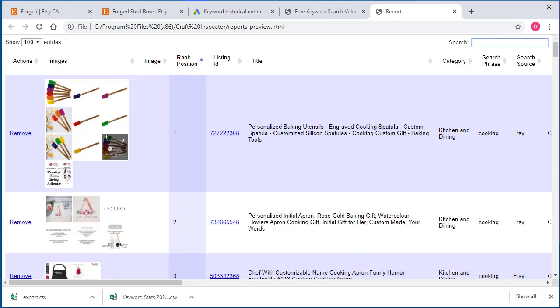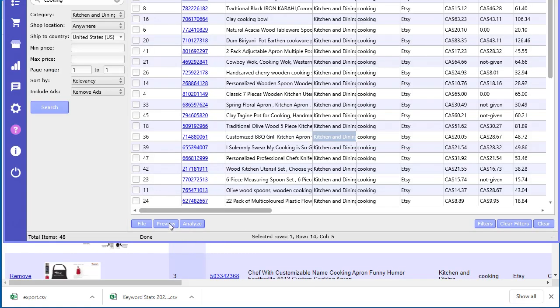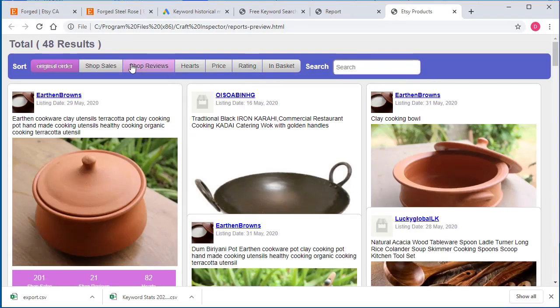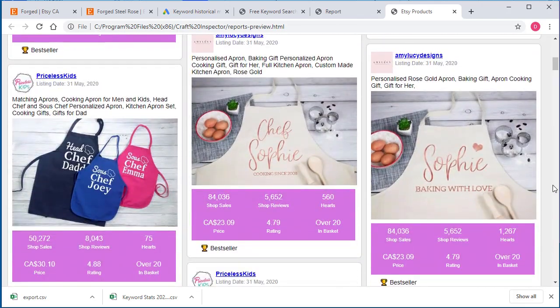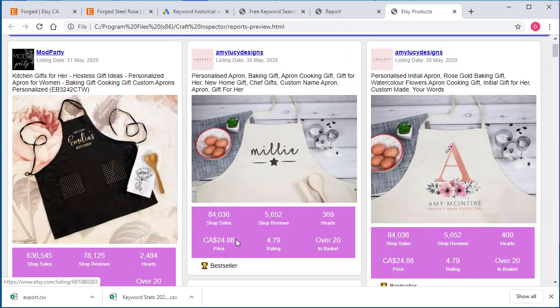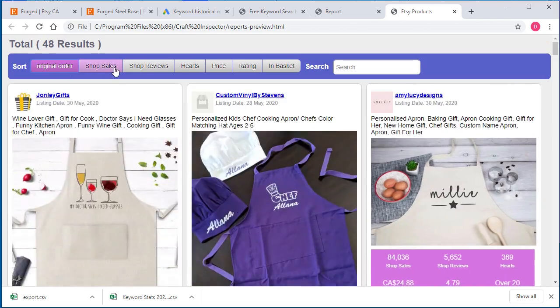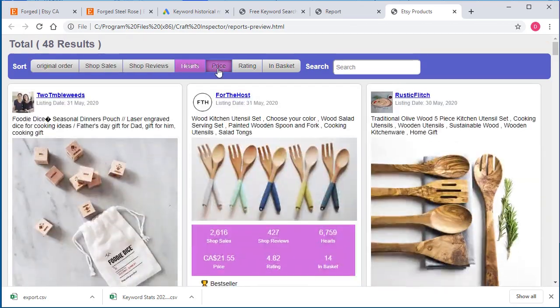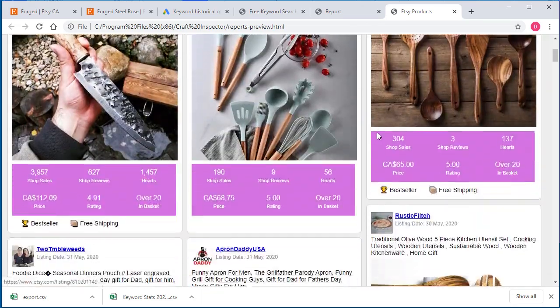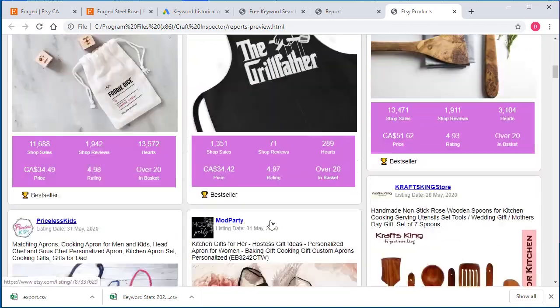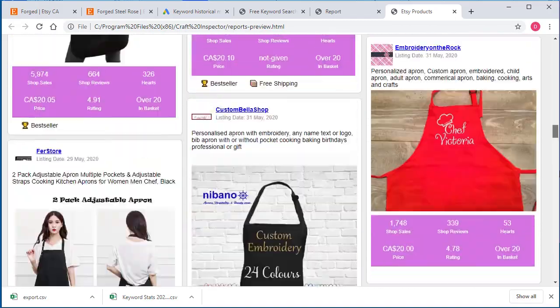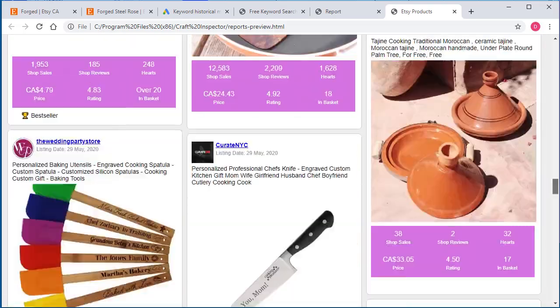So pretty cool. Another one you can do, if you go preview in the feed format, and this kind of looks like browsing on, say, Pinterest or Facebook or something like that. So now you got like these card views, and you can also sort the top: original order, shop sales, reviews, hearts, price, in basket, and you can quickly see all the data you want to see here: bestseller, free shipping. So it's just another way that you can view the actual products.